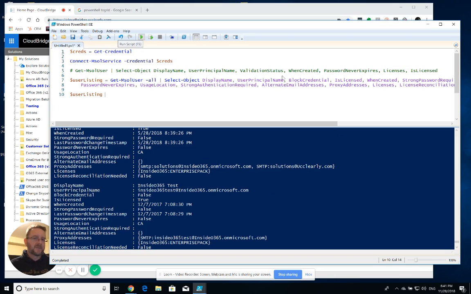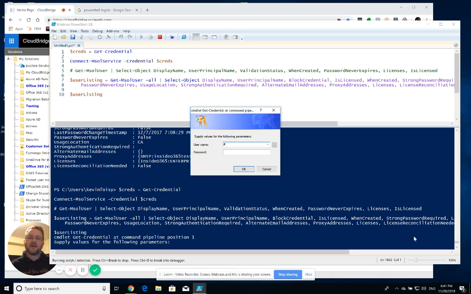You maybe have them scheduled. You've saved them to the file system. Maybe you've got them saved to a file server. Maybe you're even using runbooks in the cloud. But the point is, when you go to run, you're going to be prompted with credentials here.